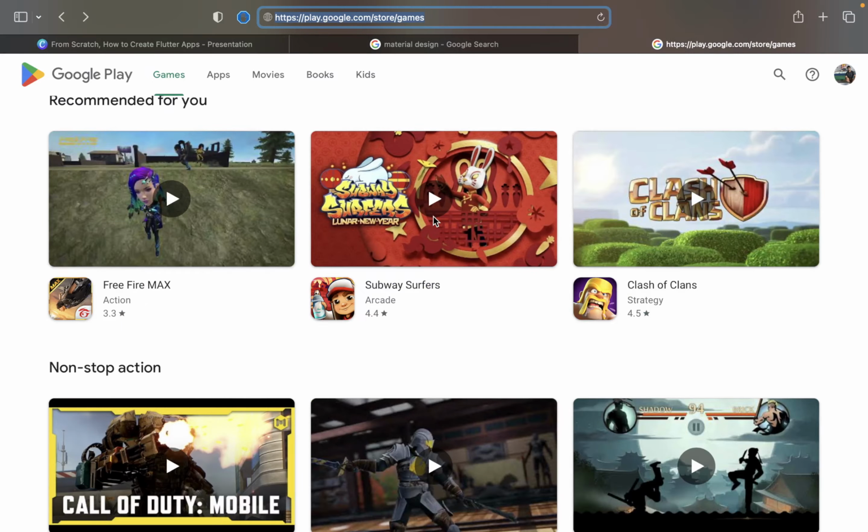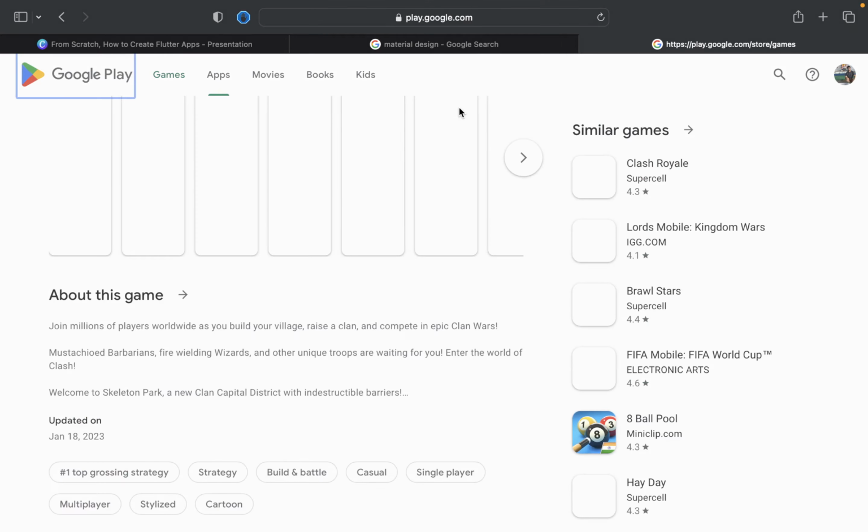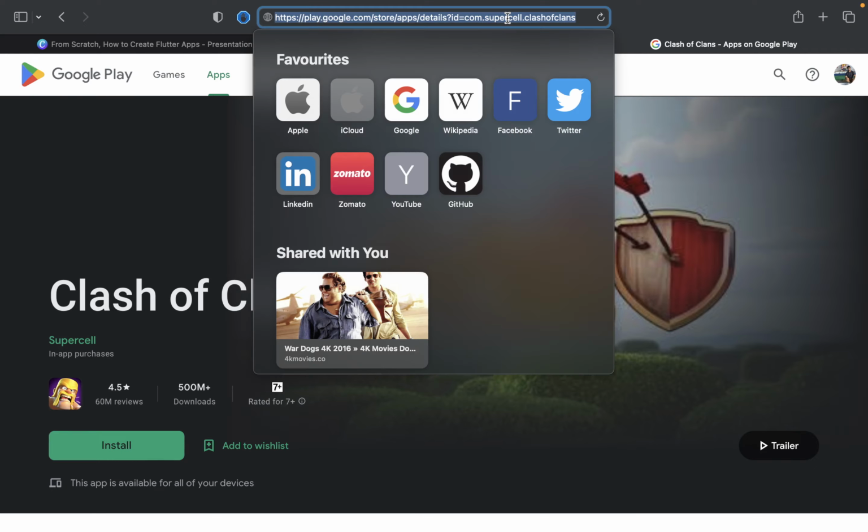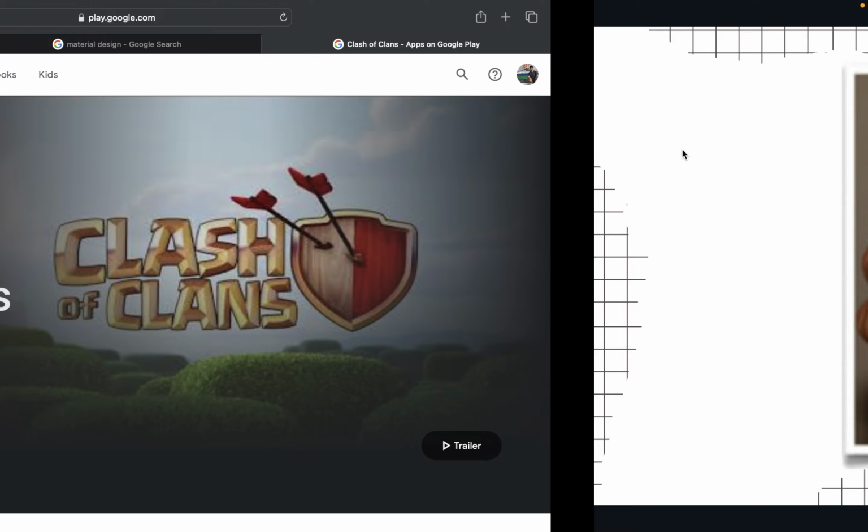Okay, I can give you another example. Let's open another app, maybe Clash of Clans. I don't know why the games are opening, but it doesn't matter. You can say id.com.supercell. Actually Supercell is the game developer, if you know that. And here is Clash of Clans. So they all are there.